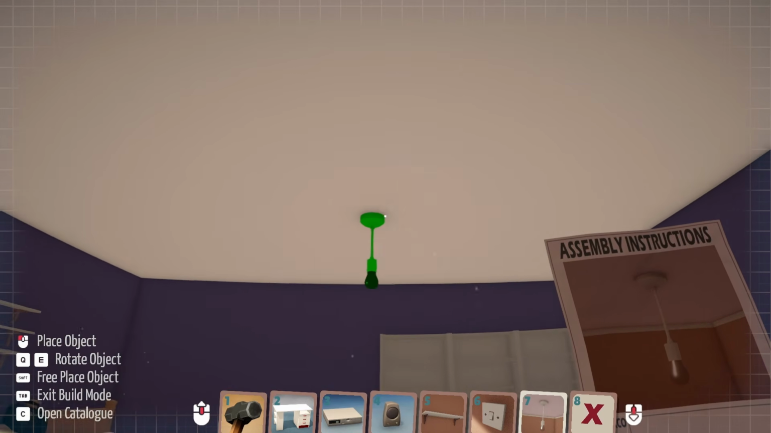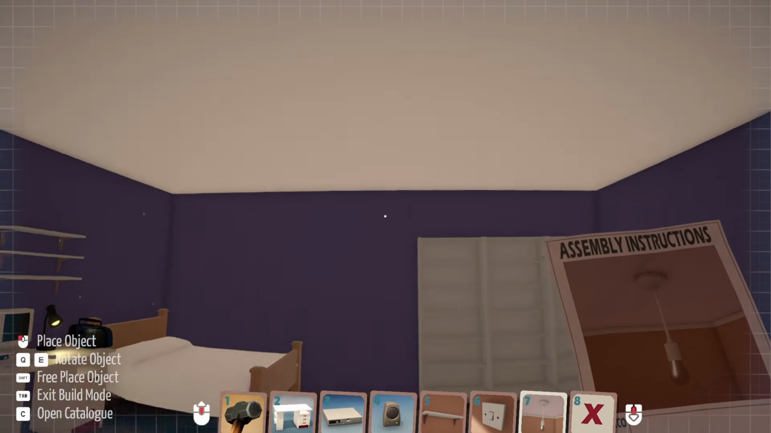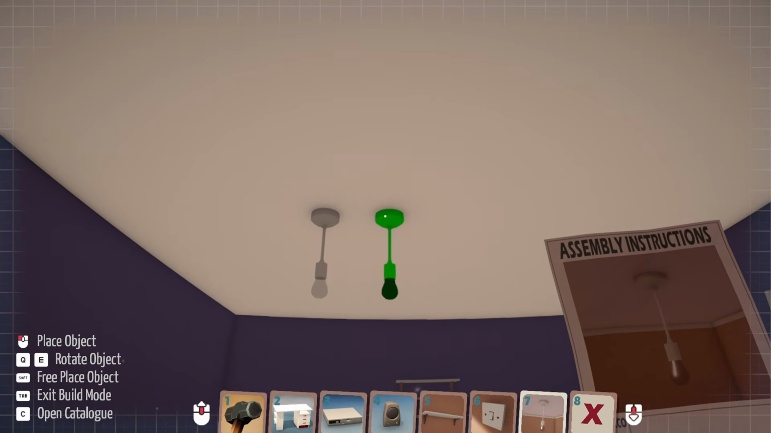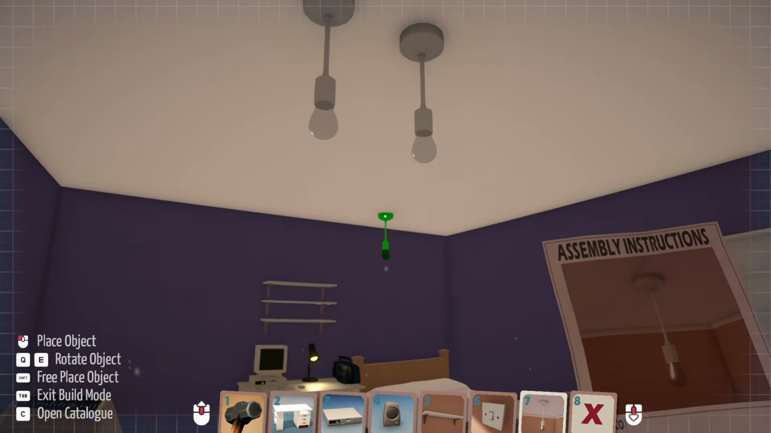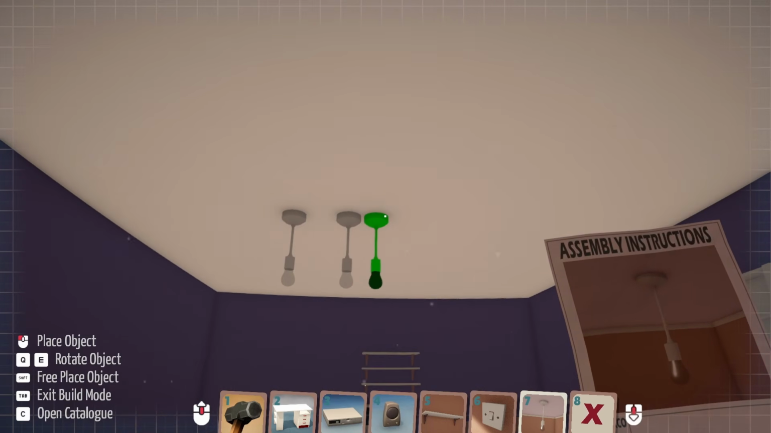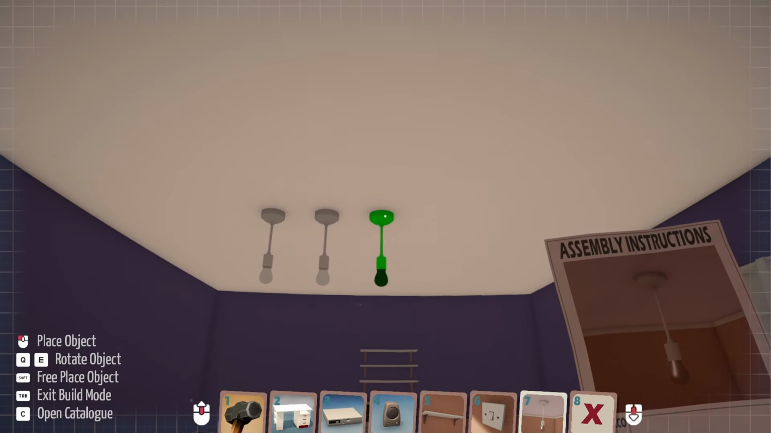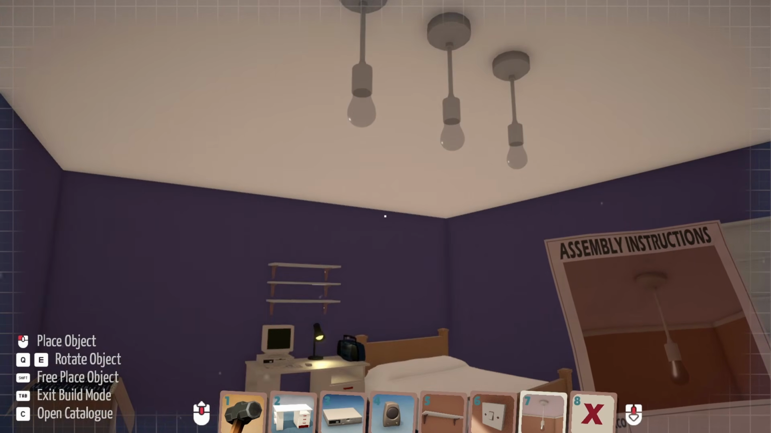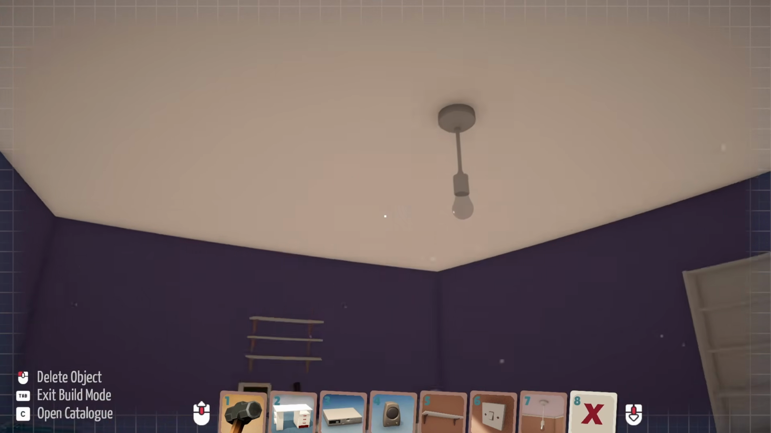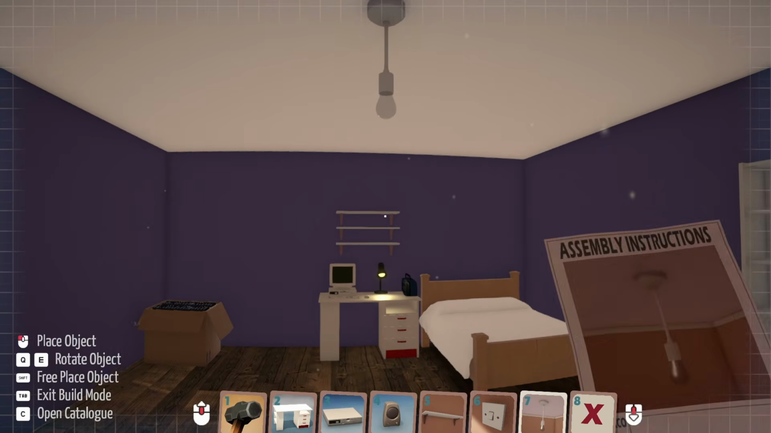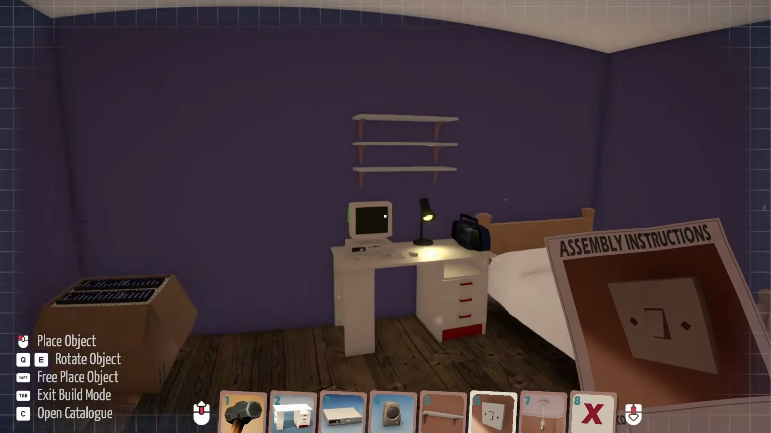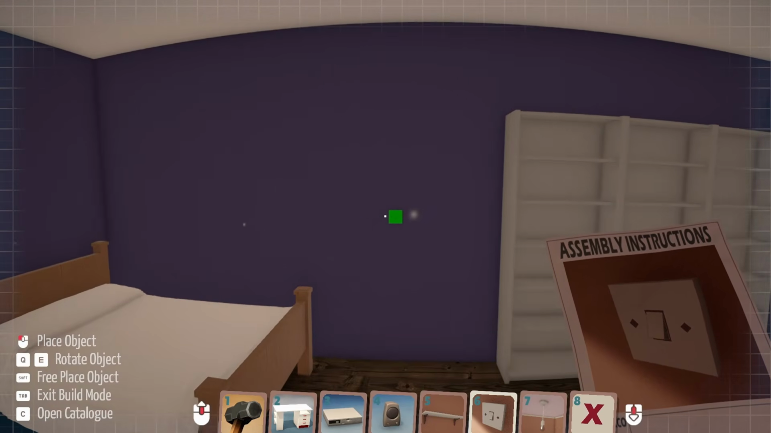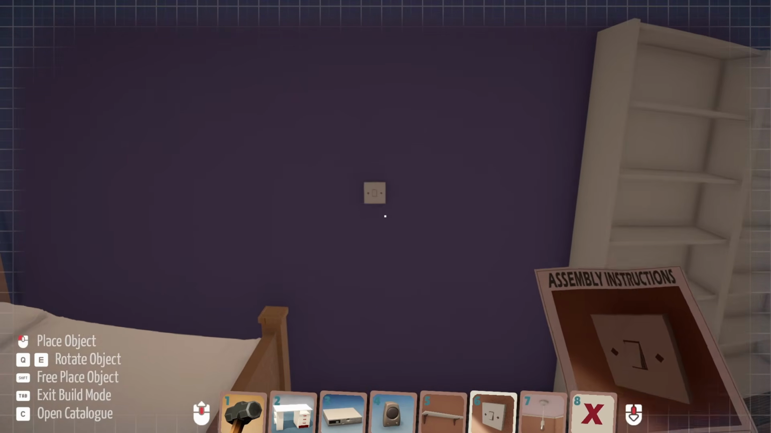How do I know what the middle of the room is? It's kind of hard to tell with this camera angle, but I think that's the middle of the room. We're going to go with that. That looks centered. Get rid of these other two. There. Okay. Let me put a light switch somewhere. Probably next to the bed, low-key.